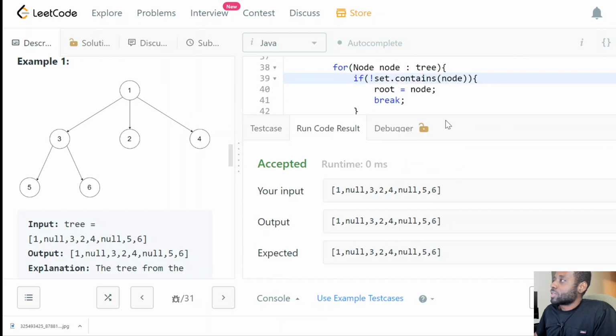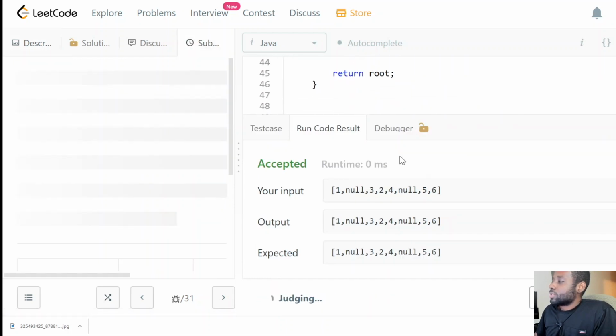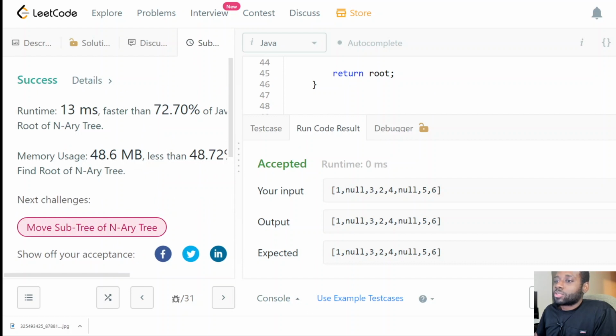Then we run the code. It seems like we pass this small test case. Let's press submit and see if we pass all the test cases. Awesome, we're able to pass all the test cases.